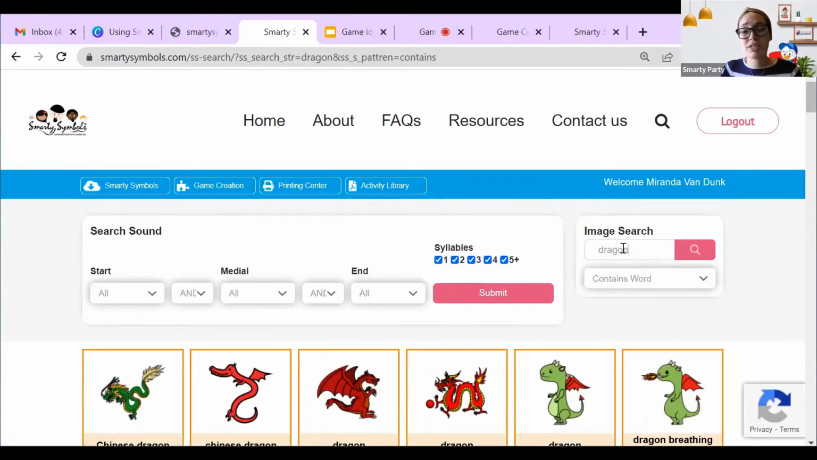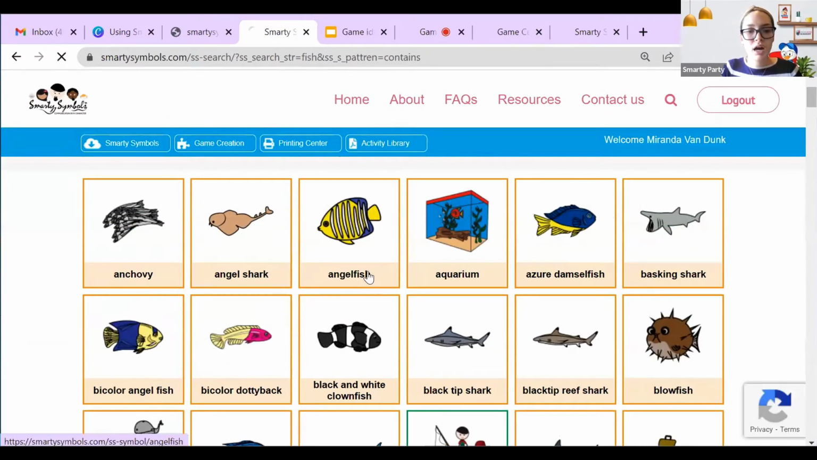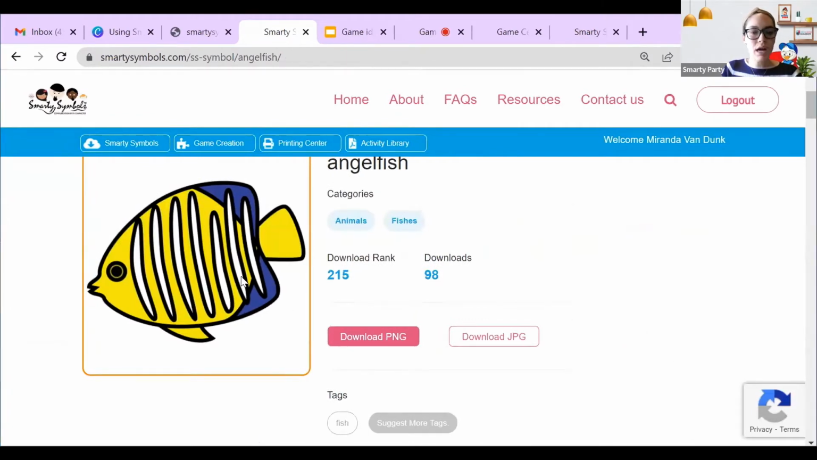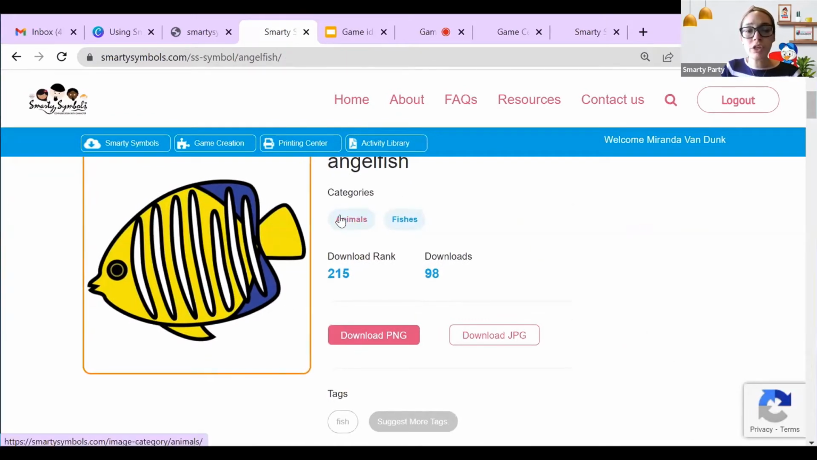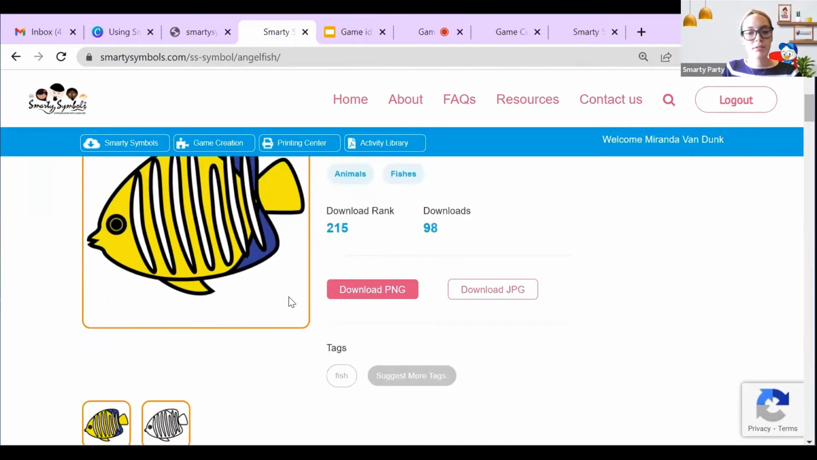Or you can even look for a different type of animal. So let's say we're doing ocean a lot this week, getting ready for our summer, you can look for a fish. So you can click on whatever fish speaks to you. I like this angelfish. And it gives you the option here of looking in the same category. So let's say you didn't like that picture of an angelfish. You can also look in the fish category and find something else.